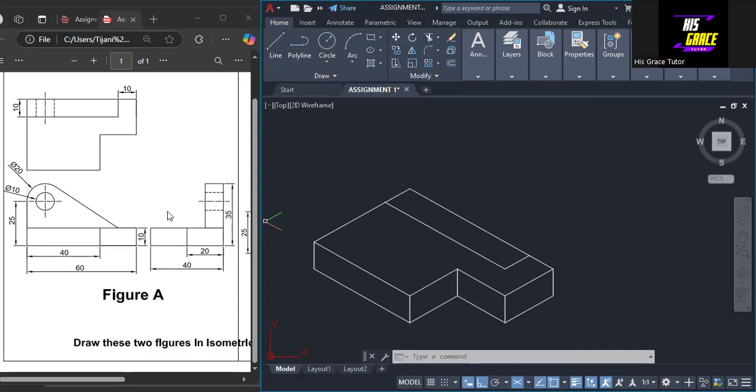So if you look at what we have here, we have that total height is 35, and we already have from here to here to be 10. So the rest is 25. The rest is 25. So what I'm going to do is turn to isoplane. So I turn to isoplane left. I will switch to isoplane left.